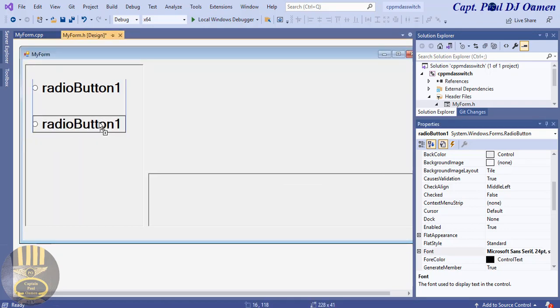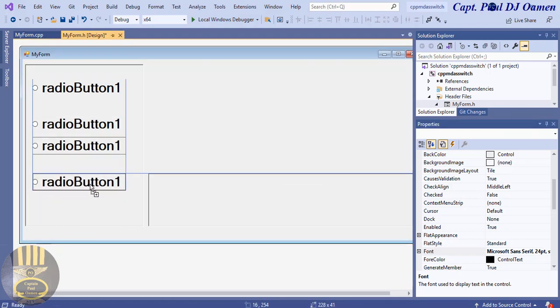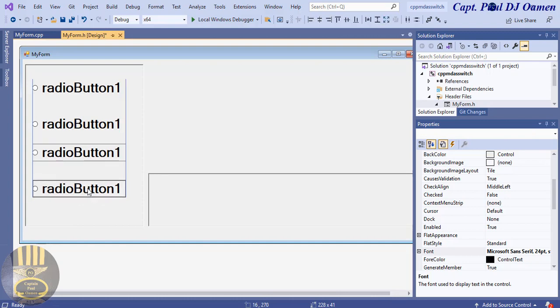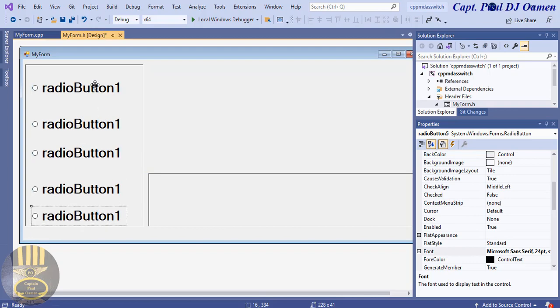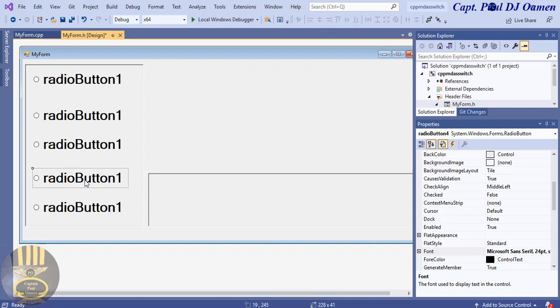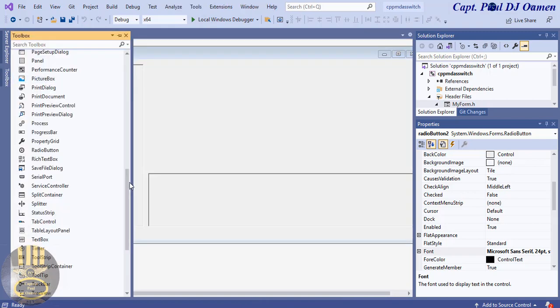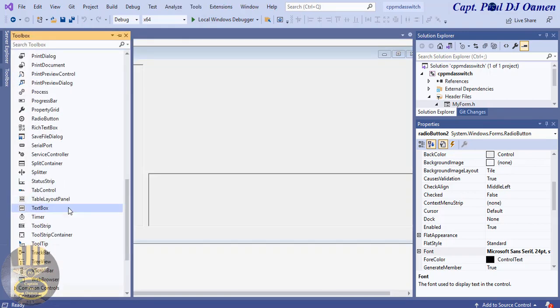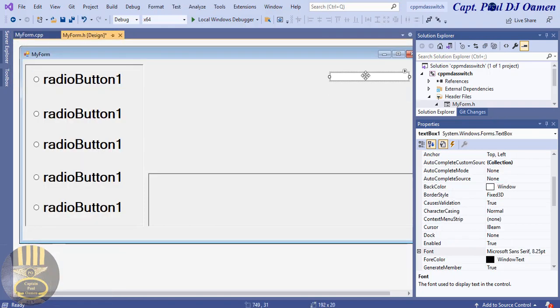We have 2, we have 4, and one more there. Okay, I have all my radio buttons in place, so that is fine. Alright, the next thing that I need to do now is to add some labels and text boxes. So we have text box 1 and 2.